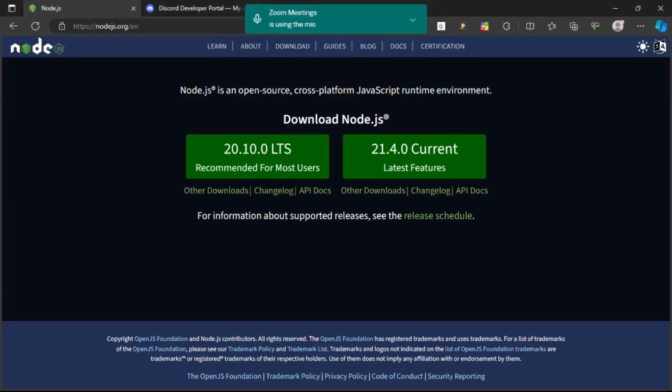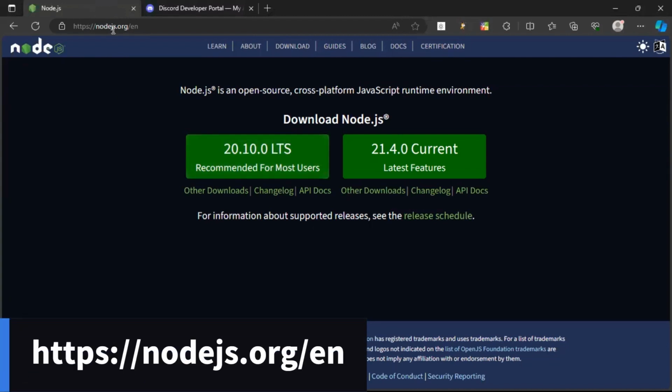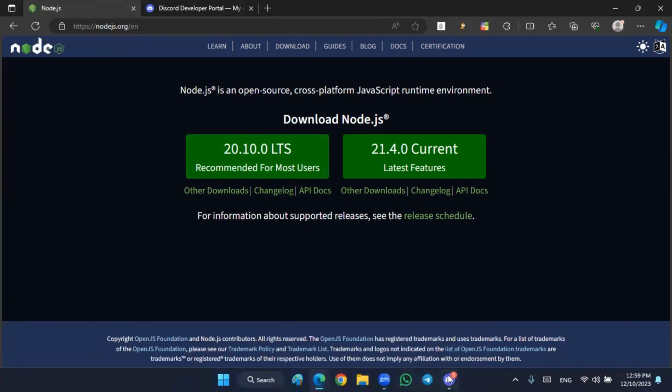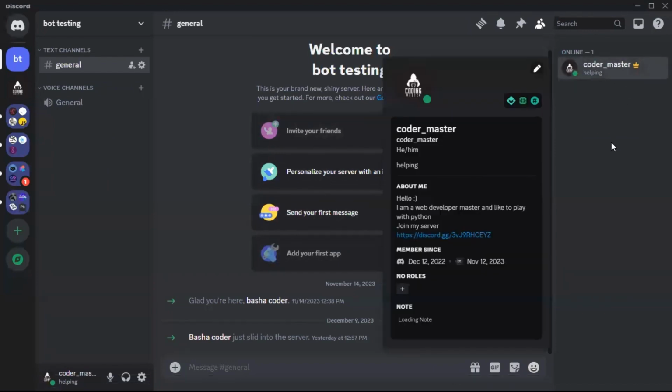I am Basa Coder, and in this playlist, we will learn how to develop a Discord bot using Node.js. To get started, you need to make sure that you have Node.js installed, and if you don't, I will leave you the download link. It is pretty straightforward. Or just go to nodejs.org. And because this is a Discord bot, you need a testing server and a Discord account.